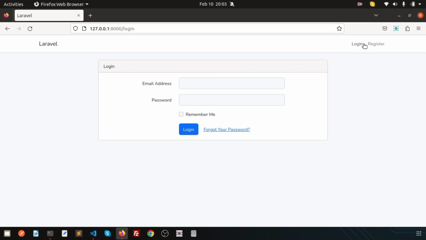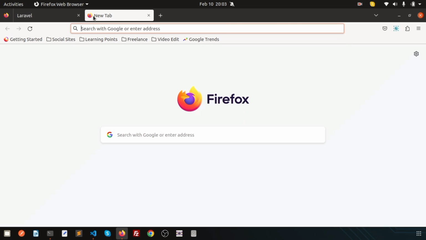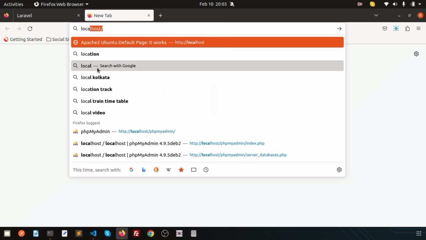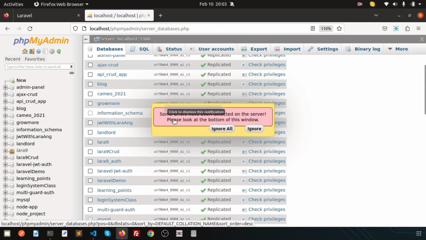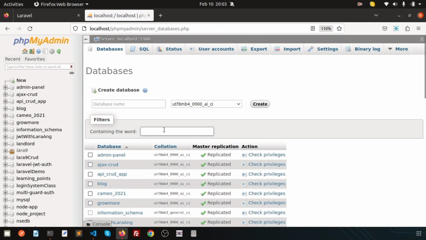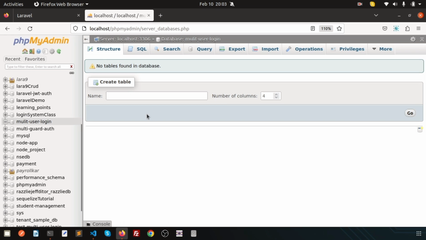Now to register, we need a database. So just go to localhost phpMyAdmin, and here this is my password, already provided. Now just go and create a new database. Suppose my database is multi user login, right? So multi user login, this is my database. Just copy that and I need to configure this into my application.